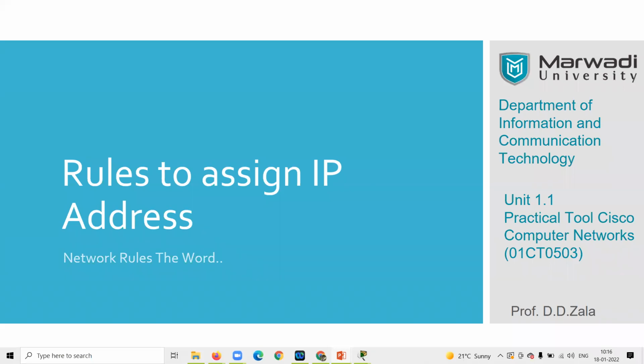Rules to assign IP address. Now you know many things about the IP address. That means class A, B, C, subnet mask, and you also know a little bit about subnetting, correct? You also know what is the private IP address, what is the public IP address. So you have enough knowledge and you are ready or capable to assign the IP addresses.